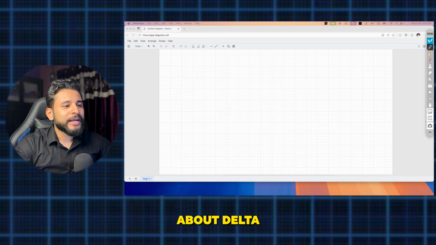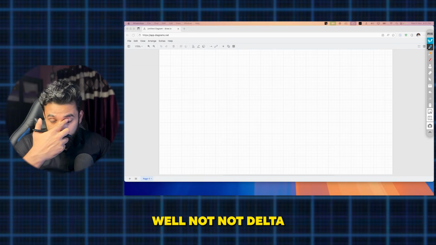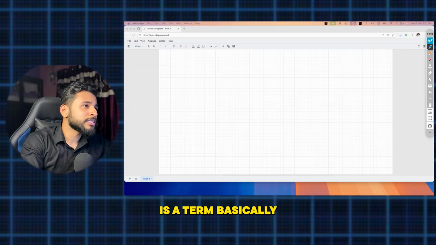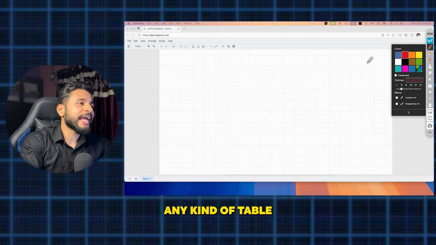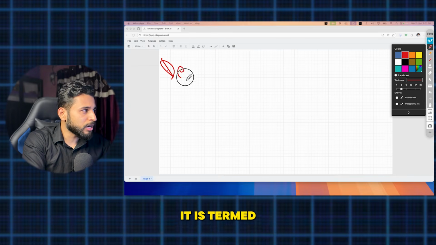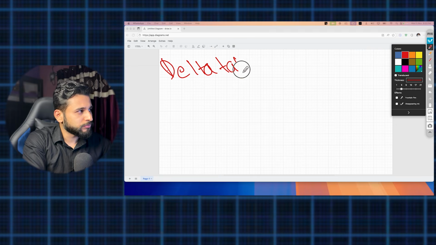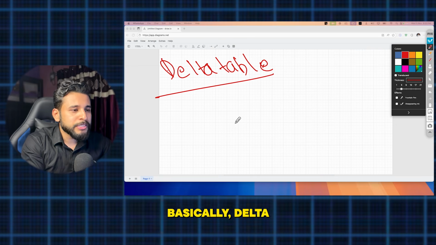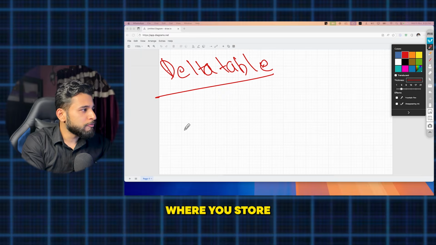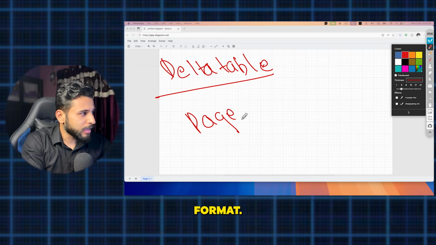Next thing, we talk about delta tables. Delta tables is a term. Basically, whenever you create any kind of table on a lakehouse, it is termed as a delta table. What is a delta table? Basically, delta table is a type of a table where you store the data in a Parquet format.